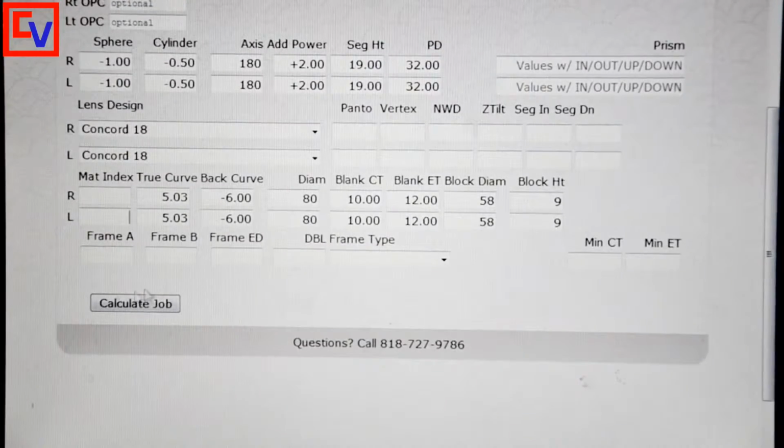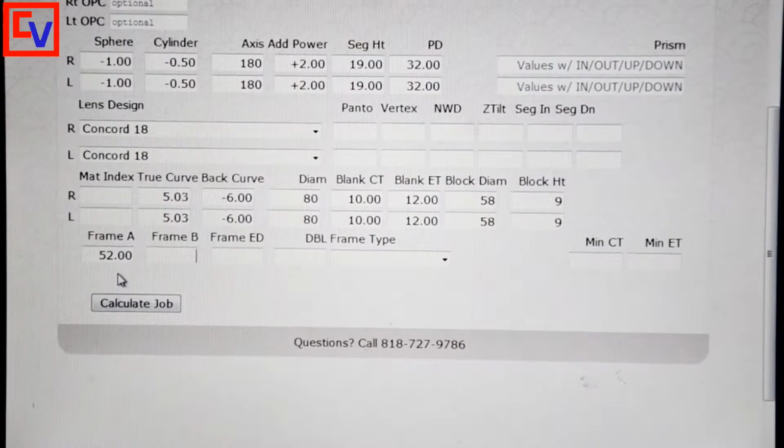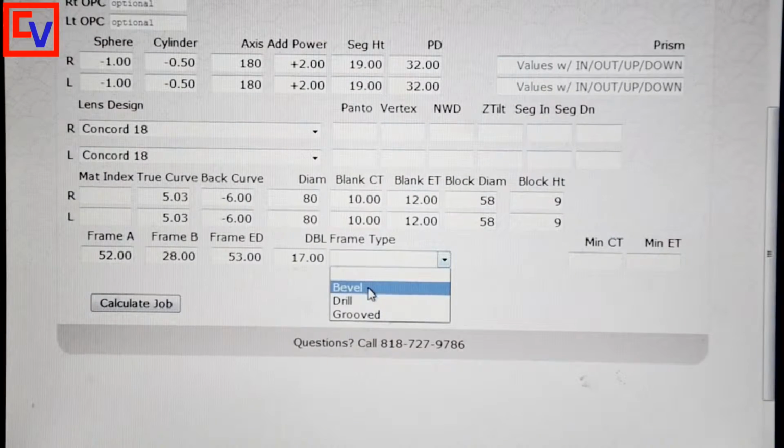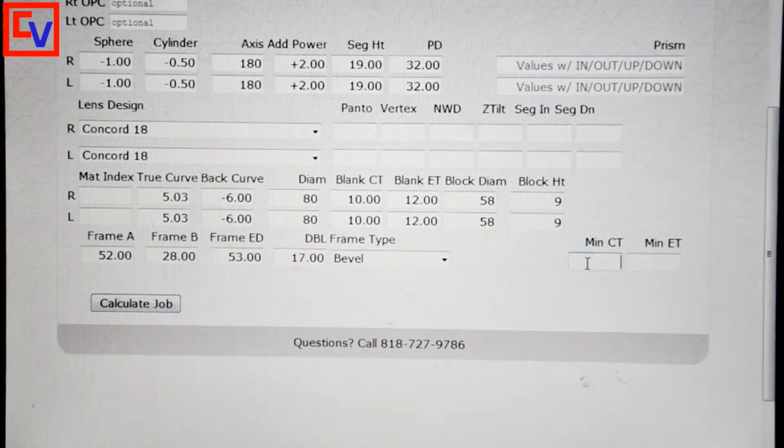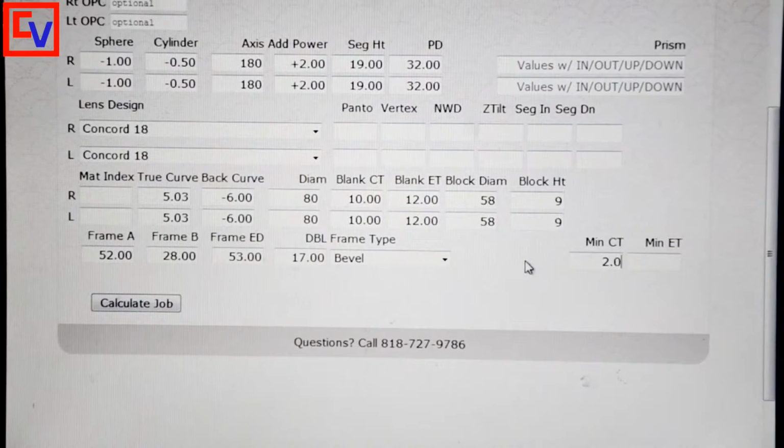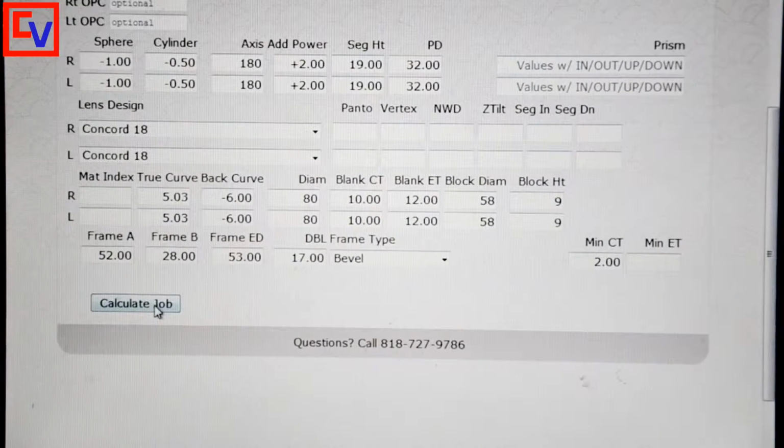And then once you're done with that, you would go under the frame and you would enter the measurements for the A, B, E, D, DBL. In your frame type, you would click here and it gives you the three options: bevel, drill, or groove. Ours is the bevel that we're going to use. And if you want to enter a minimum center thickness or a minimum edge thickness, you would enter that here. We're doing a minus. It's a very light prescription. So 2.0 would be fine. After you're done, then you would go ahead and calculate the job.